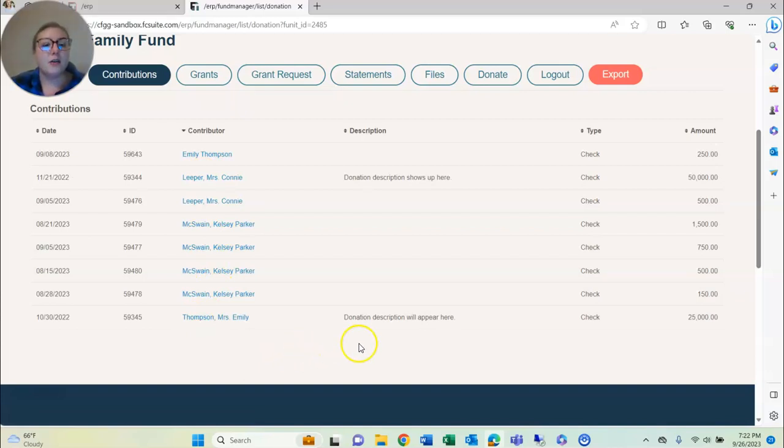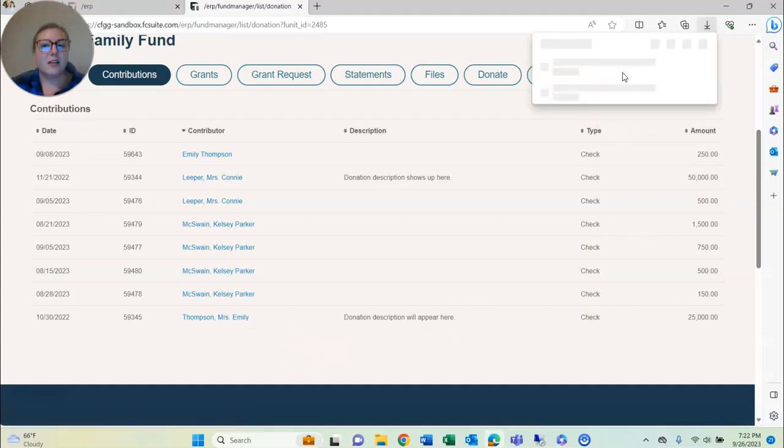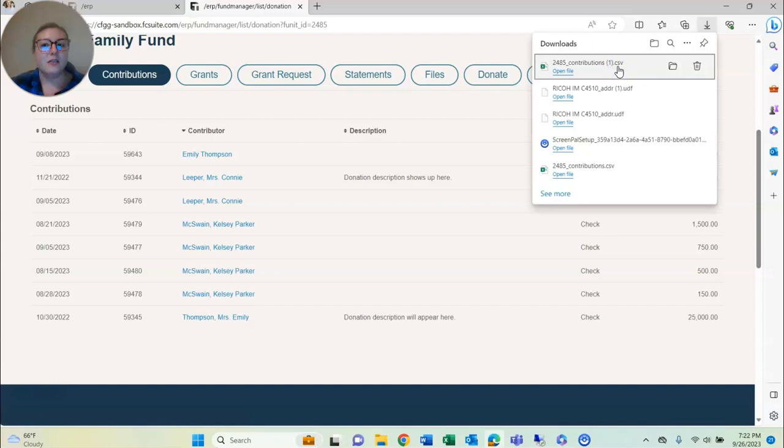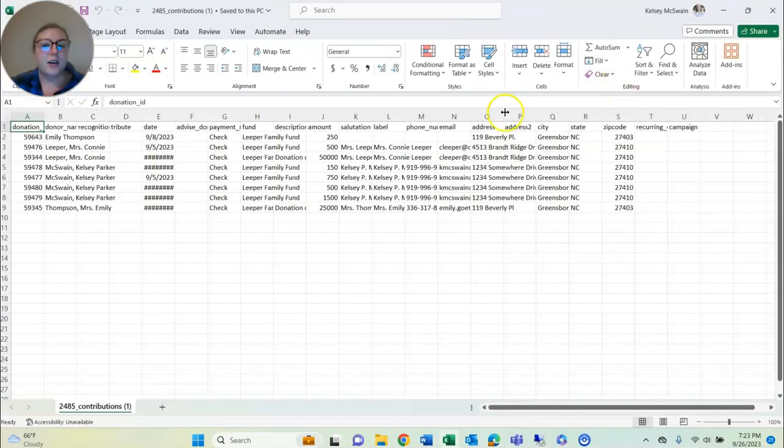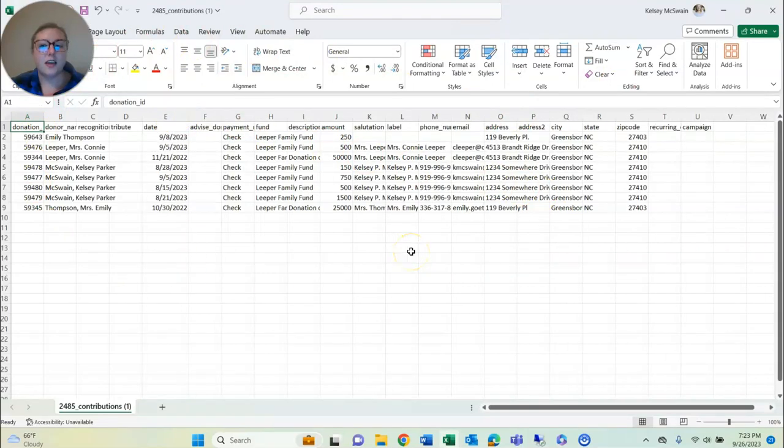And you can also export it if you would like by clicking here, and it will take you to a spreadsheet just like that. Nice and easy peasy.